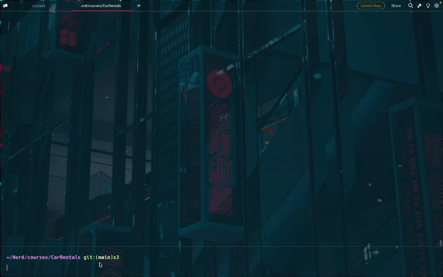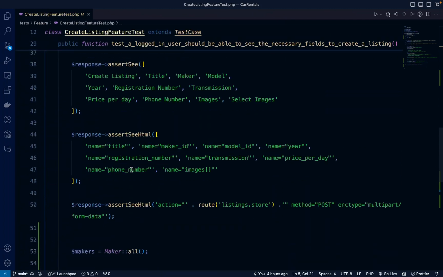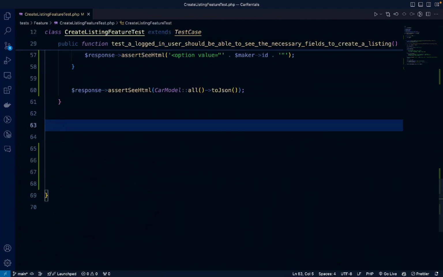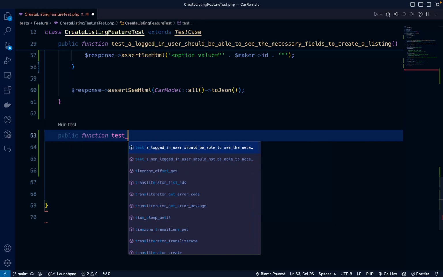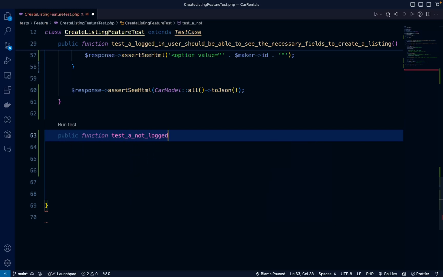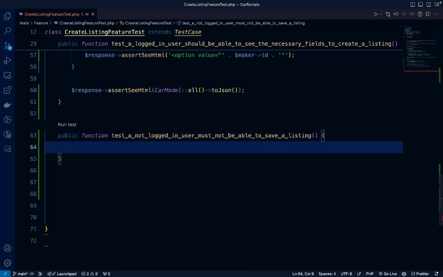All right, so now let's create the test. Actually, we're not going to create a new feature test, but we are going to add some more tests to this. This test is going to be about actually saving the listing. So let's say test a not logged in user must not be able to save a listing, right?